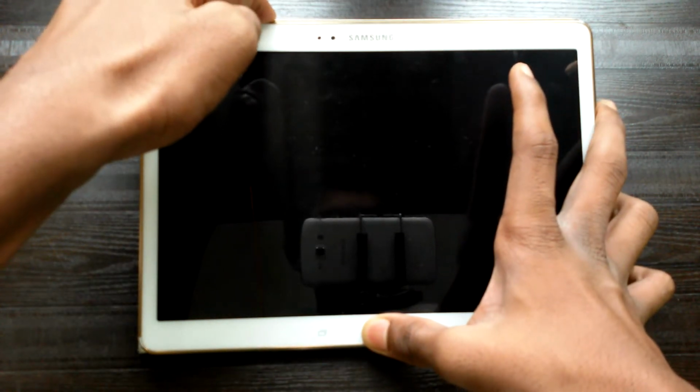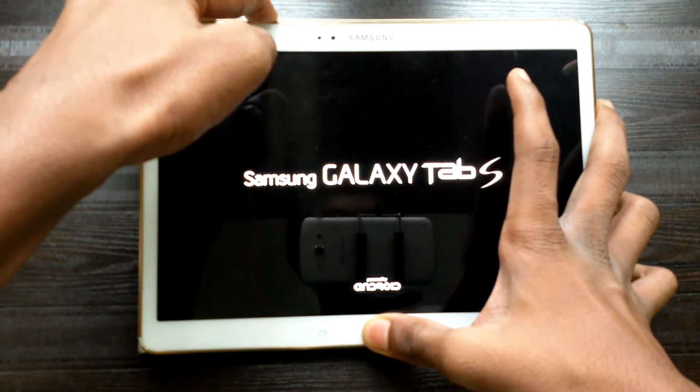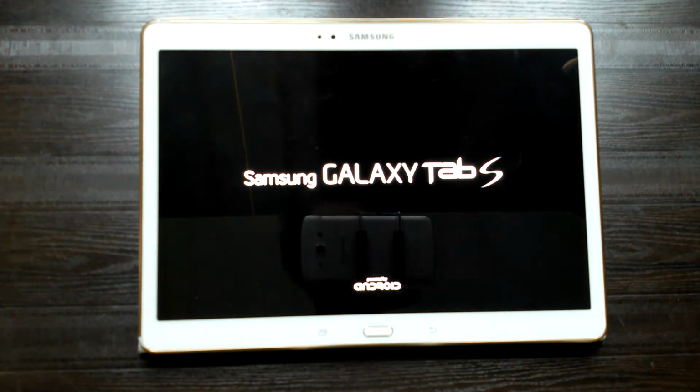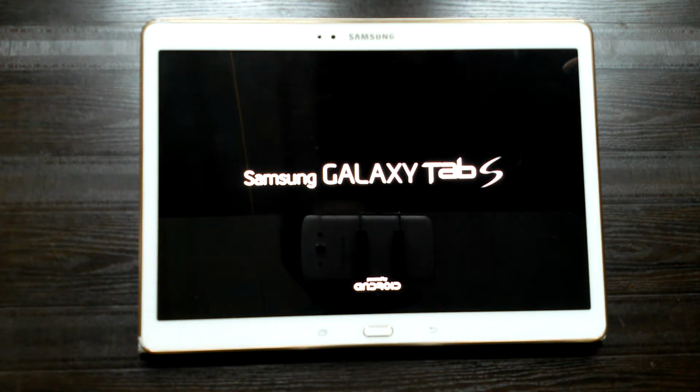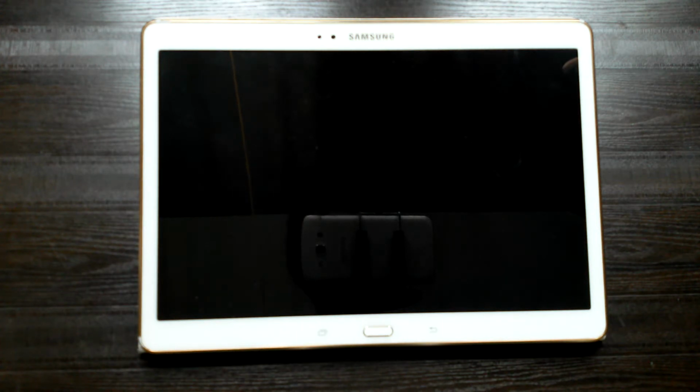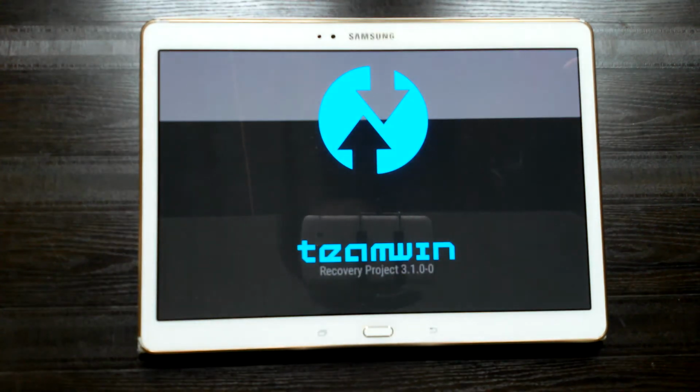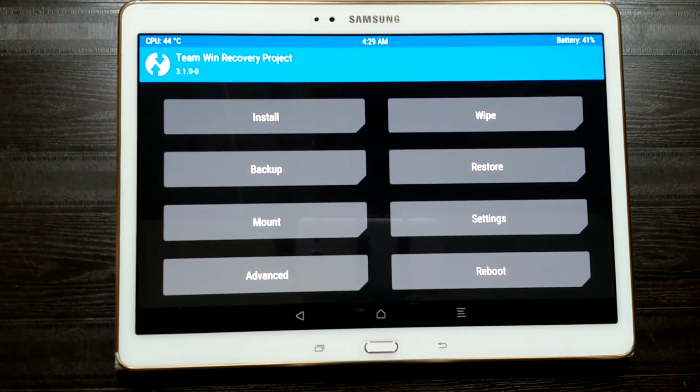So we'll press them. And when you see the logo, you should leave all the buttons. Now your device will boot into the recovery mode. You should wait for a while. Now as you can see, we have booted into the custom recovery.